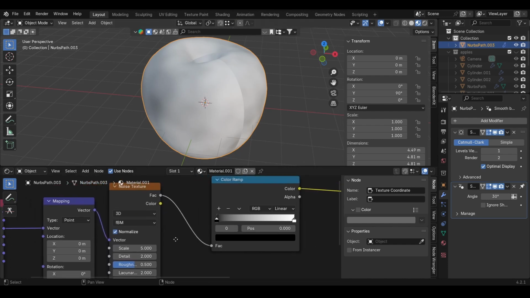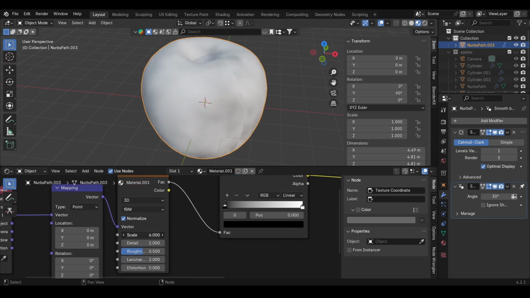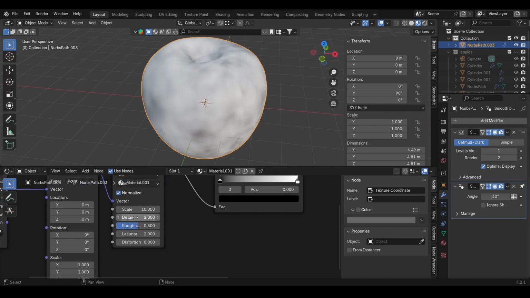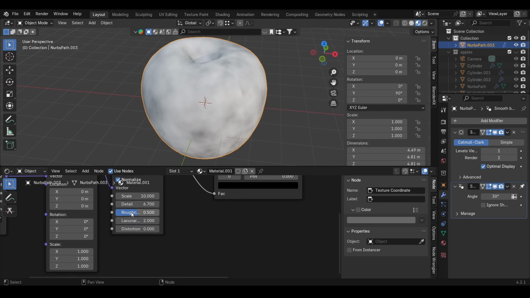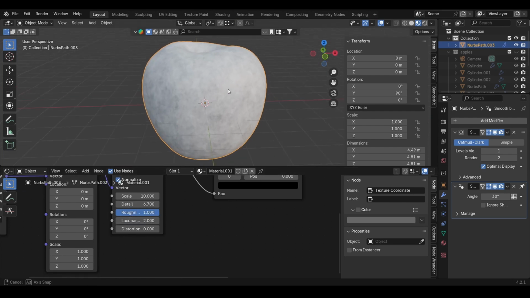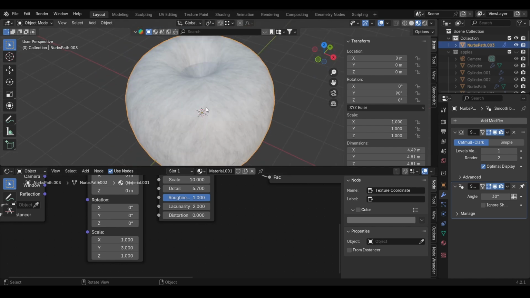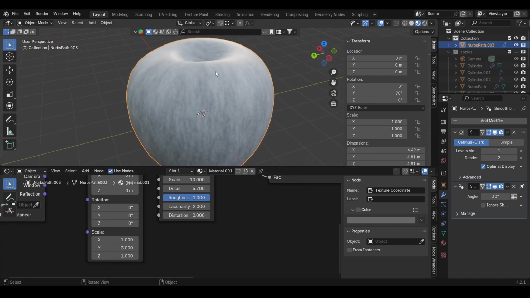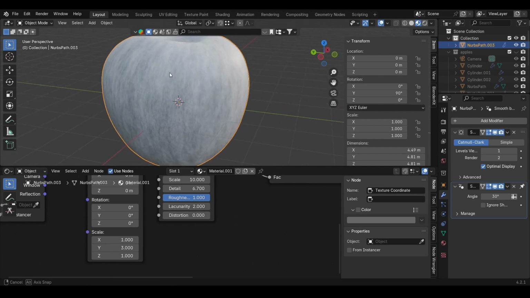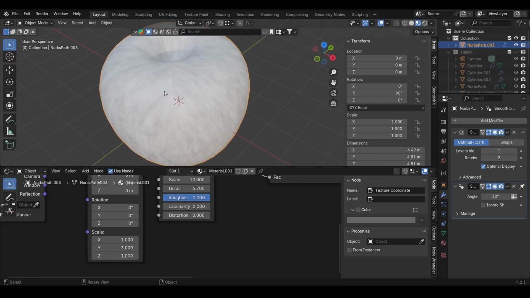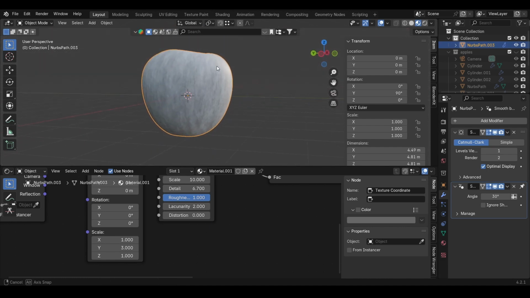For the noise texture, I will have the scale set to a larger number like 10. The detail I will turn up to around 7 and the roughness set to 1. Then we will go to the mapping and change the scale of the Y quite a lot, maybe 3 like this. Now we will start seeing that we have some lines going this way. Unfortunately, at the seam here, they go left and right, but from the other sides, it looks quite good.